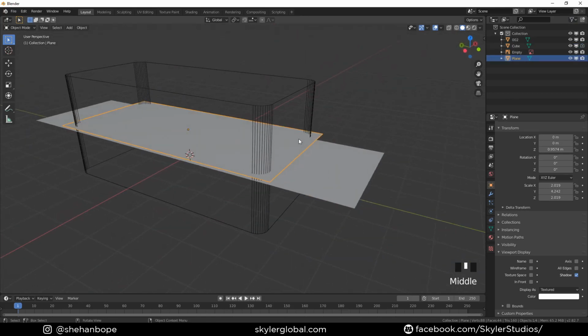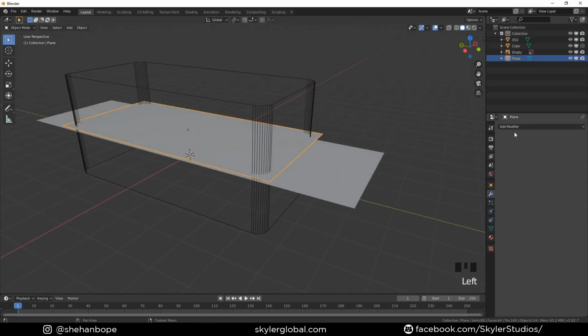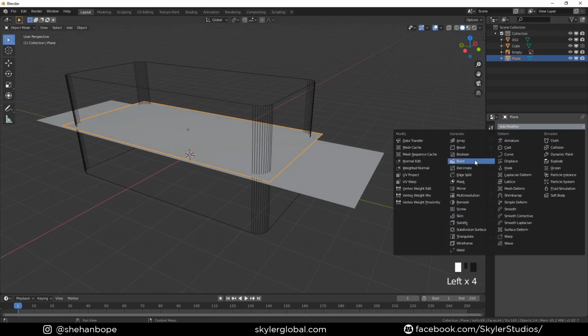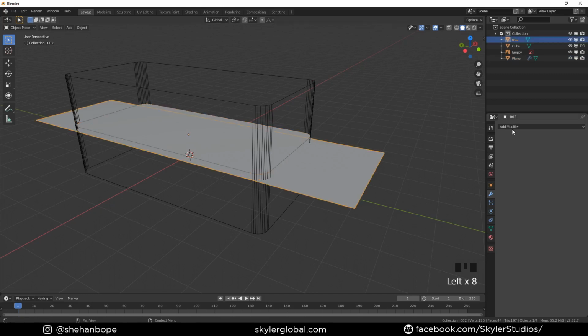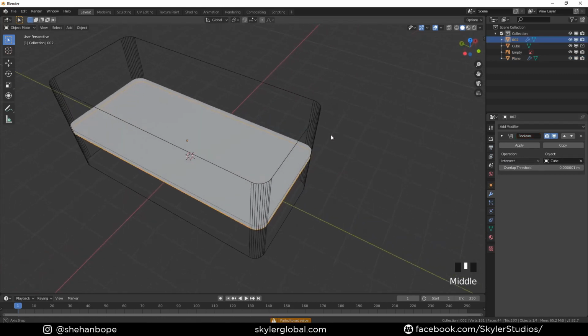So now select the first plane on the top and add modifiers, add a Boolean modifier and make it intersect, and select the cube and do the same thing to the bottom image plane as well. Intersect and select the cube, and there we have it.